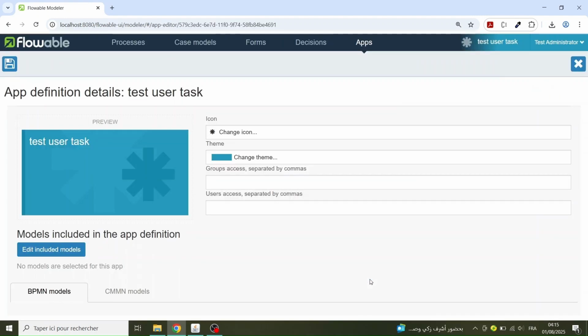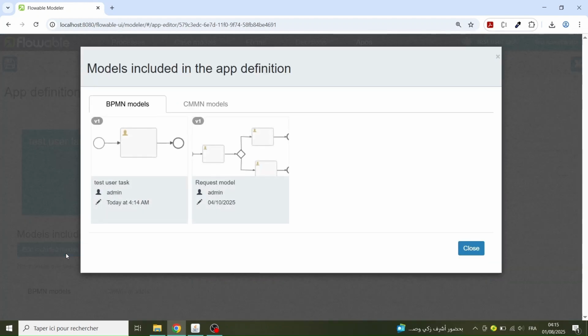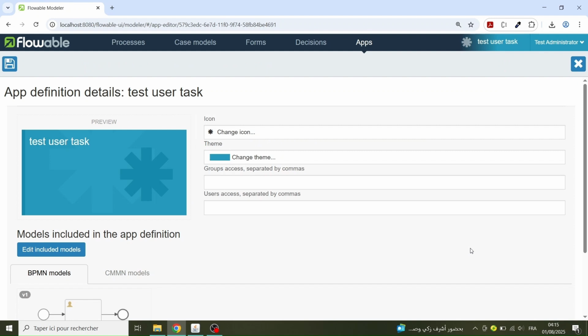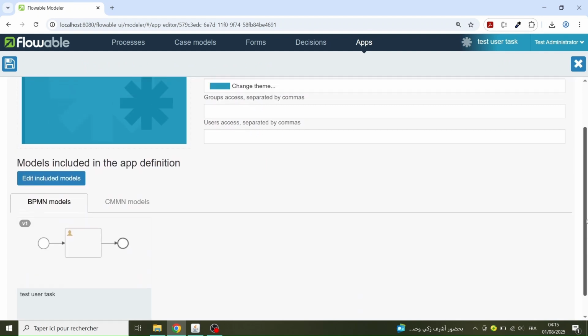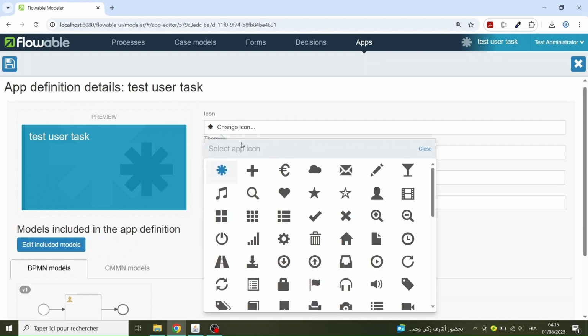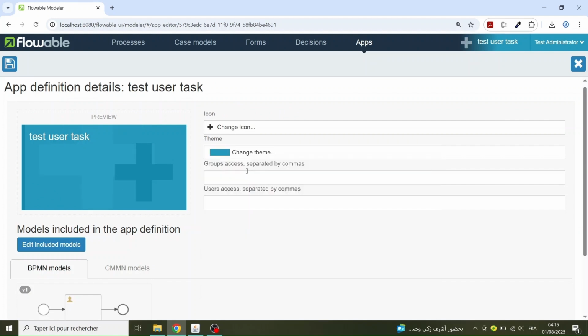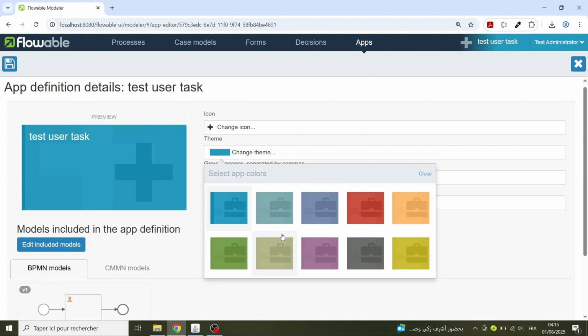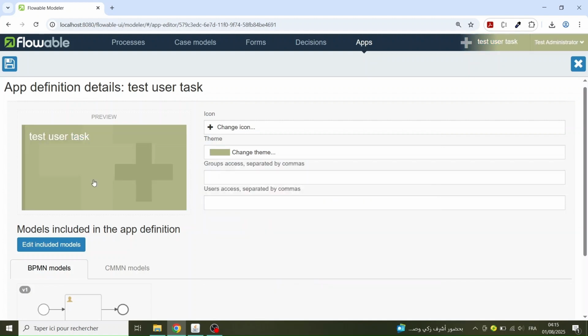Give it a name and a key. Then choose the model that you want to deploy. You can customize the icon and the theme. Also, you can give it access permissions for groups or for users. Save the new configurations.